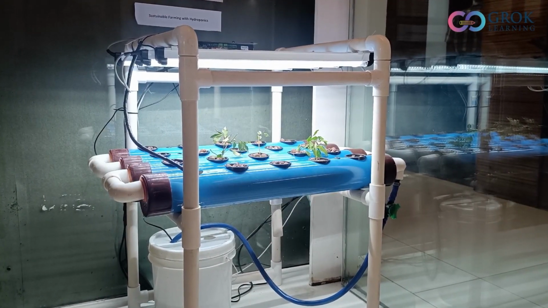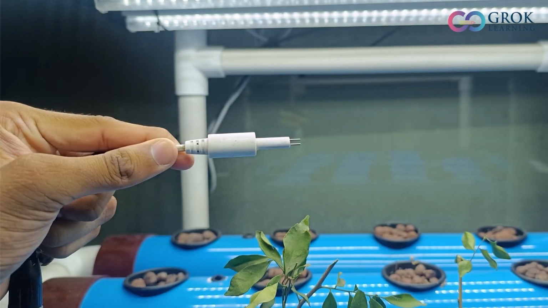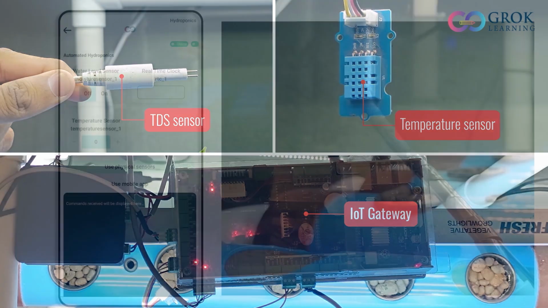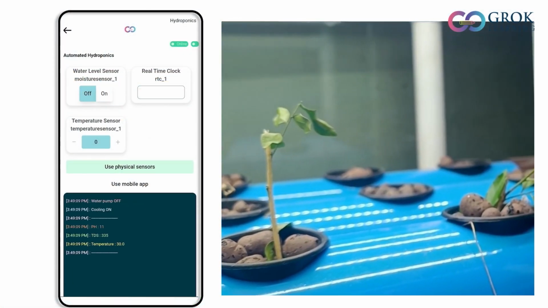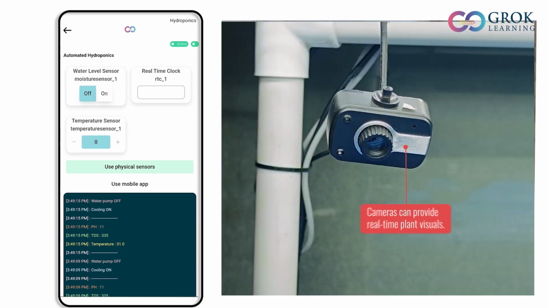In this case, it would be using sensors such as pH to measure acidity levels, TDS, and temperature sensors connected to IoT gateway to monitor the different parameters of the plants and connect it to IoT cloud for remotely monitoring it. With AI integration, plant health can be assessed using cameras.